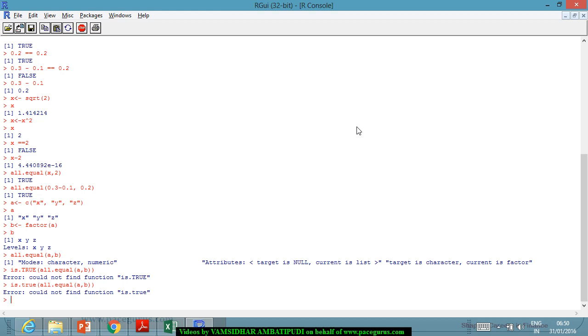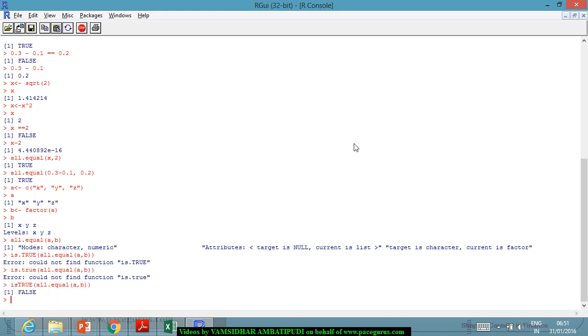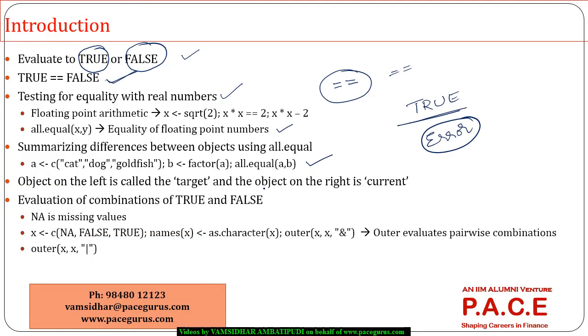Let me just check what the function is. Sorry, it is isTRUE, I suppose. isTRUE(all.equal(a, b)). Now if I put this, I'll get the answer either FALSE or TRUE. So it's always better that you superimpose isTRUE on top of it, so that you get either TRUE or FALSE depending on whether it is true or false.